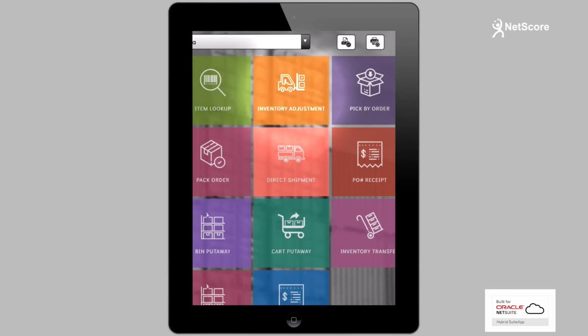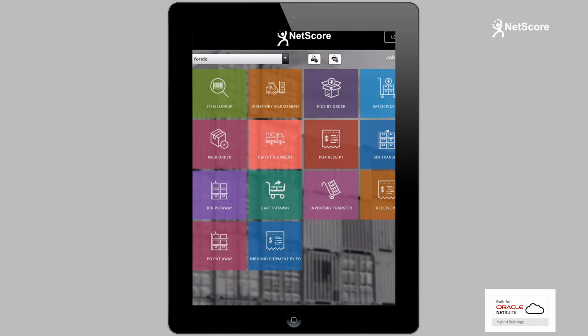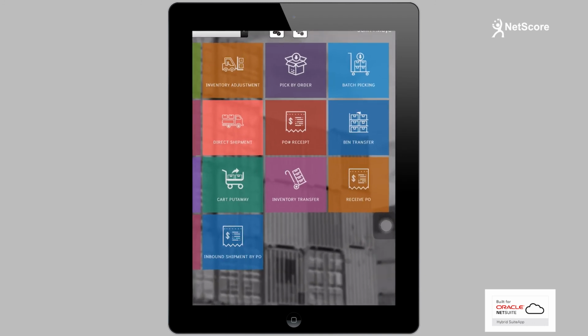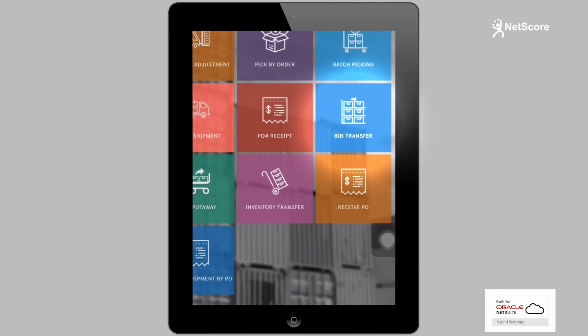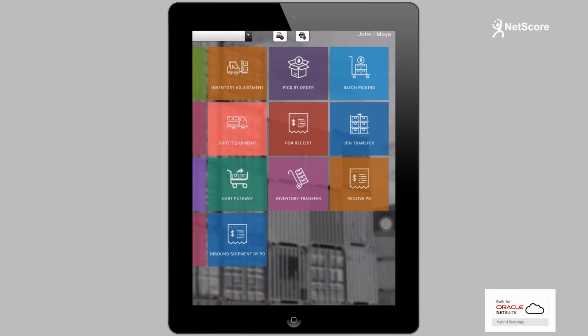Inventory adjustment allows users with proper permission to adjust inventory counts of items that must be added or subtracted from inventory. A variety of picking methods are provided, that include pick by order, batch picking, zone picking, and pick by PO. The item count and bin count tools provide the ability to conduct cycle counts in the warehouse. The bin transfer and inventory transfer applications allow inventory to be transferred from one bin to another or one warehouse to another.